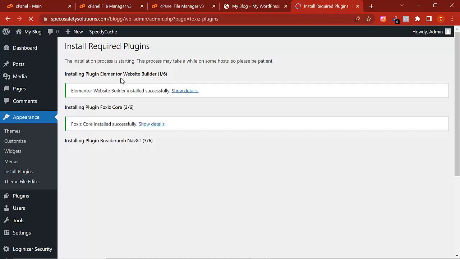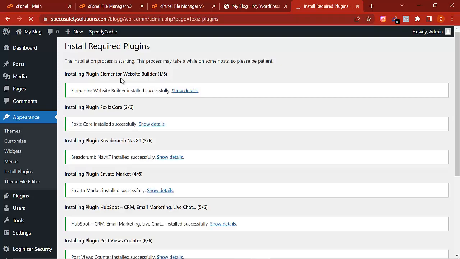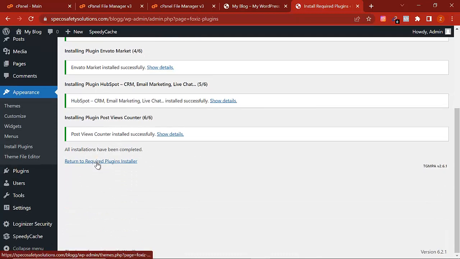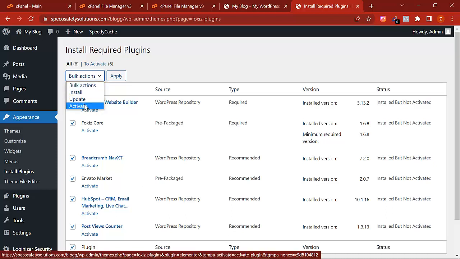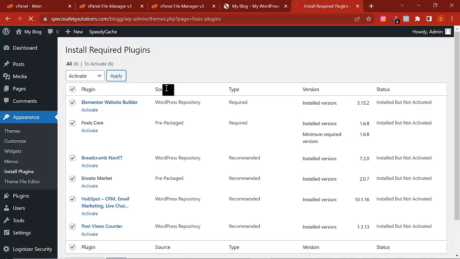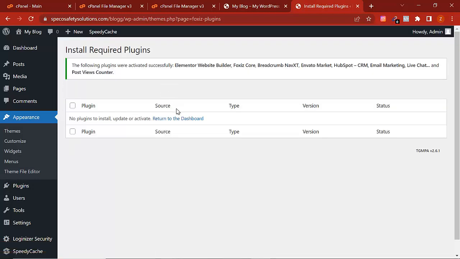Okay, so just wait for it to install. You can see it's installing already. It doesn't take time. Now click on return to plugin installer. Then do it again this time around, but we are activating. I'll click on bulk action. This time, I'm not installing, I'm activating. So I'll click on activate and click on apply. Then I'll click on go to my dashboard.